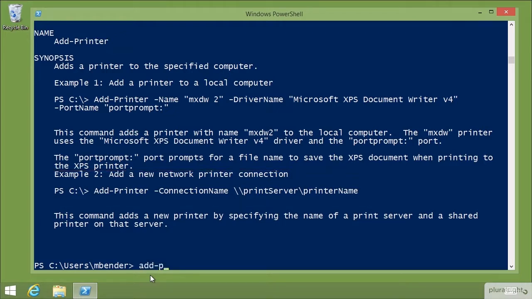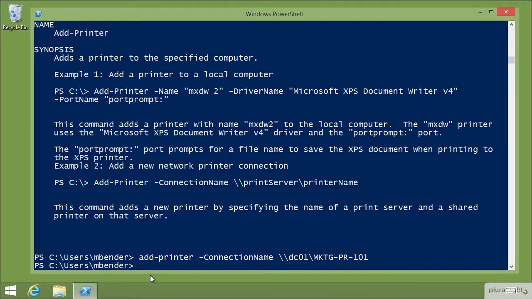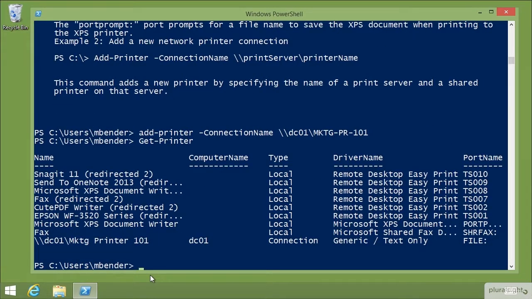So we're going to do Add-Printer, put in the connection name, \\DC01\MKTG-PR-101. And now if we go back and do a Get-Printer, we'll see that that printer has been added to our system. So that's how we can use PowerShell to add printers.